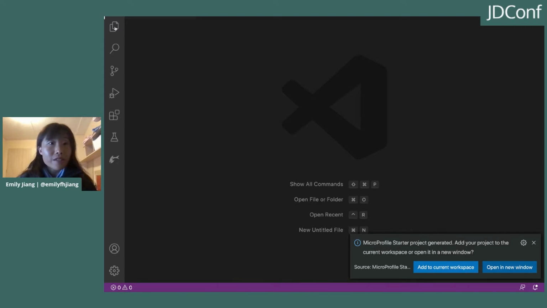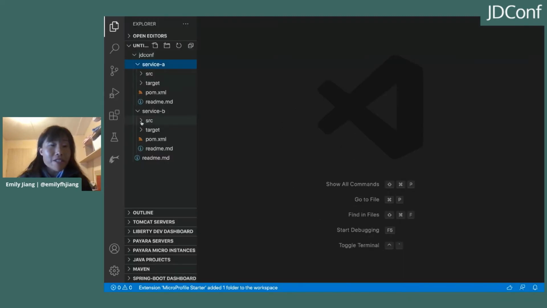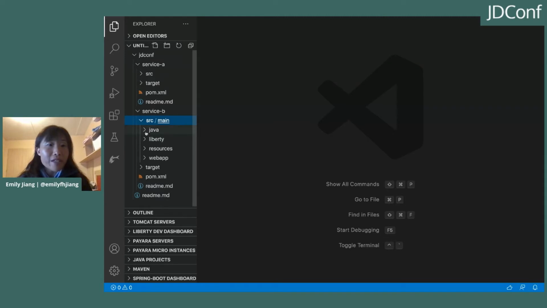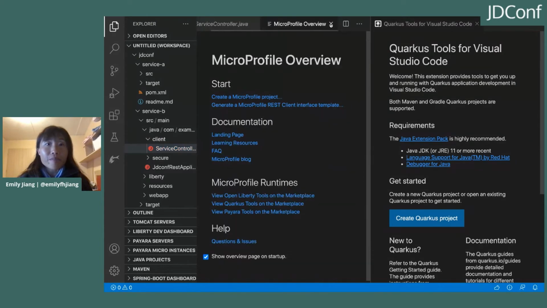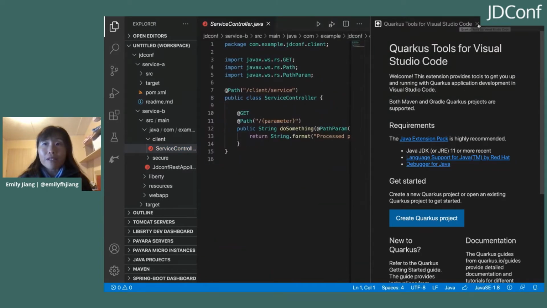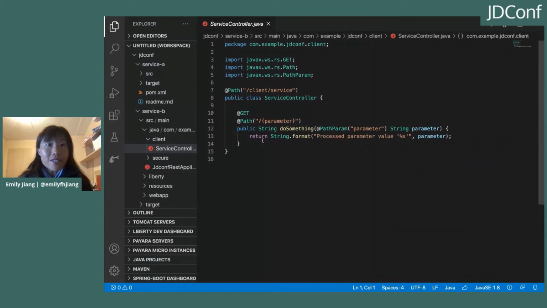And then, with that, it directly gives me two microservices, service A and service B. Service B is a backend service. It has two endpoints. One is a service controller. The other one is a secured aspect. The service controller has the operation, like do something, taking a parameter, and a get operation.